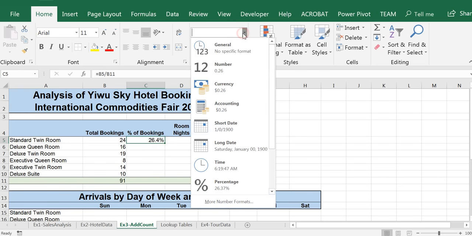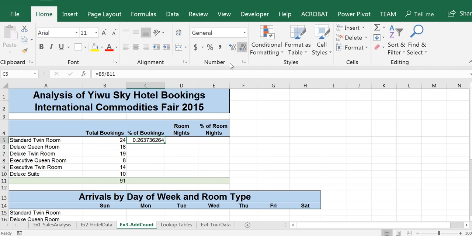Okay, and I press enter, and you'll see that it's 26.4%. Now, originally, this is going to be in no format. So if you want to change it to percent, you'll see here there's a shortcut button, percent style, and then you can increase the decimal or decrease the decimal as you wish.